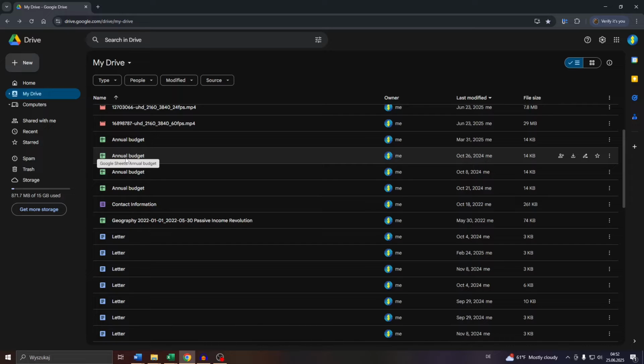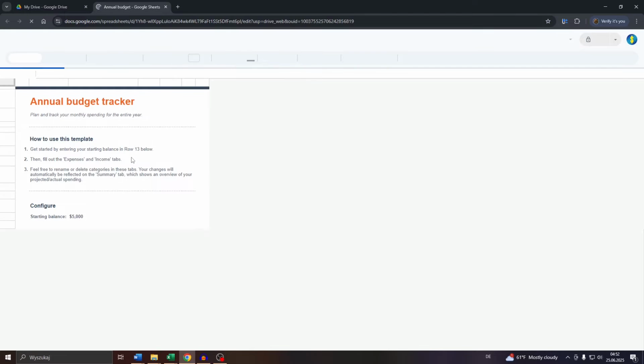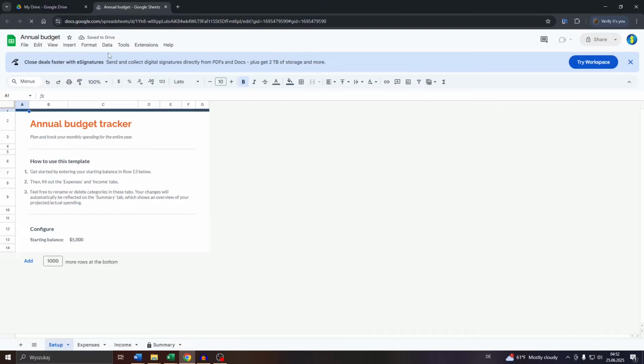So if you're already logged in with your Google account here on Google Drive, if you double click on the given file, it will be automatically opened through your Google Sheets account, as you can see, so that you now may, for example, edit it and so on and so forth.